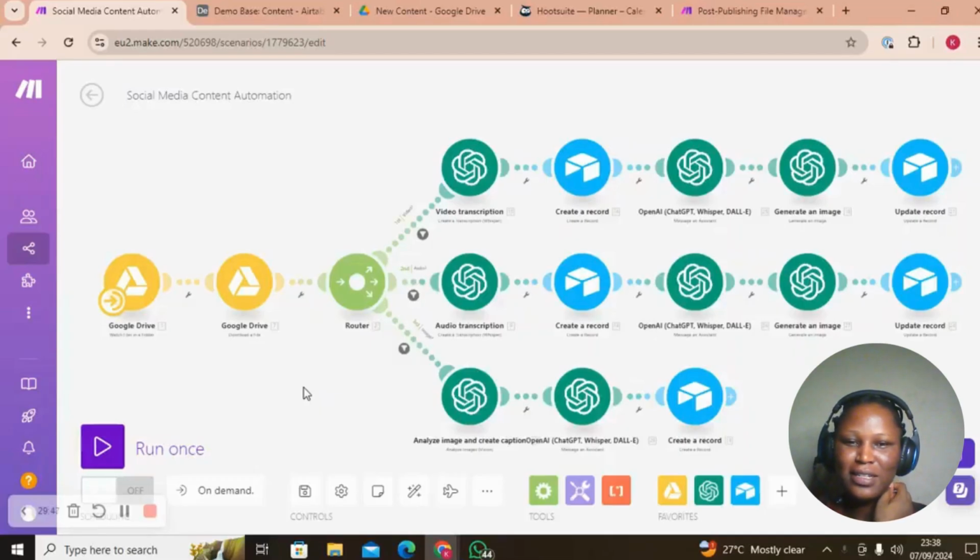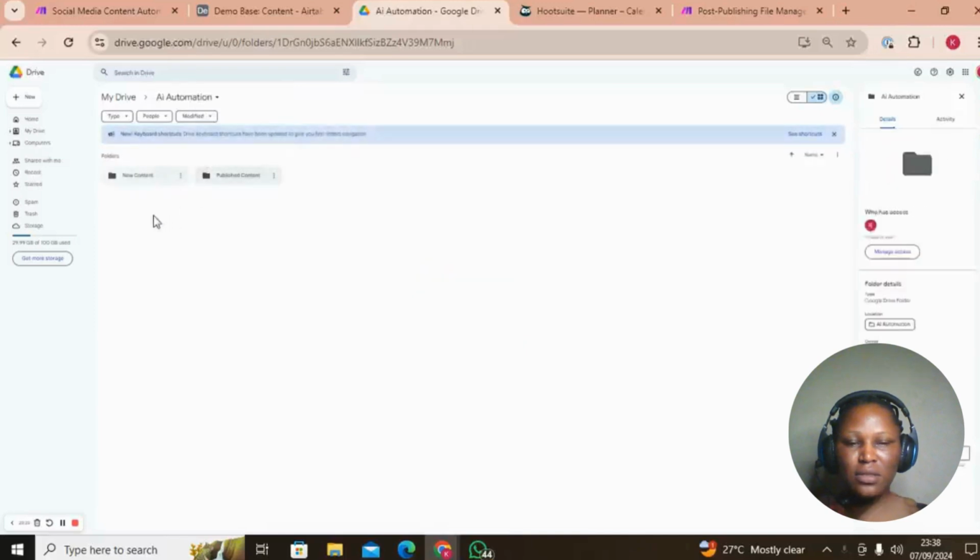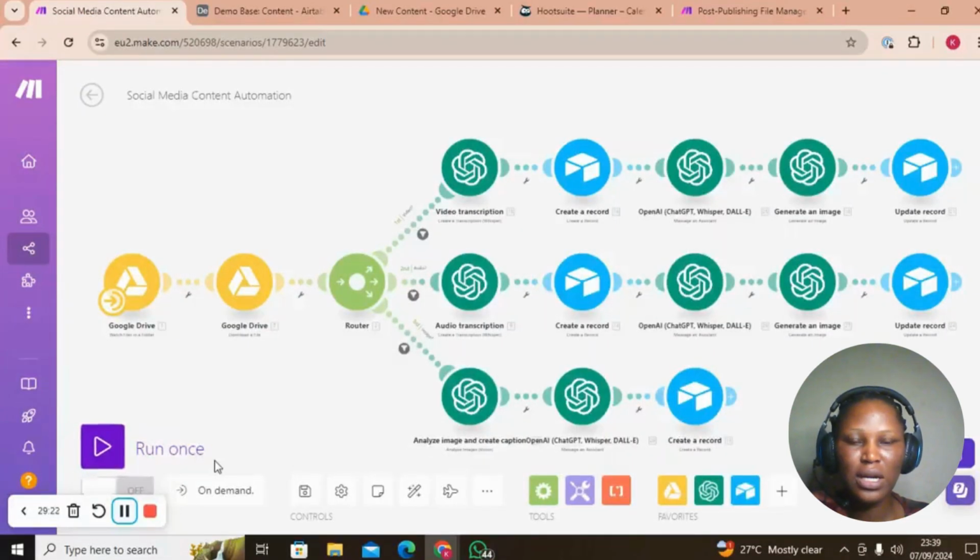So, here's an automation I built on make.com. In this automation, what is happening is that I created it for a digital marketing firm, and I created two folders first of all because it's for posting online. It's for automatic posting. So I created two folders: the created folder and then the publish folder.